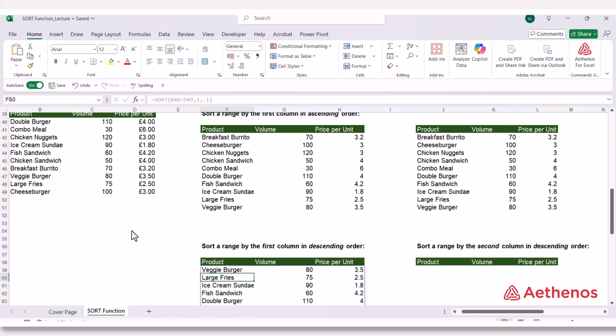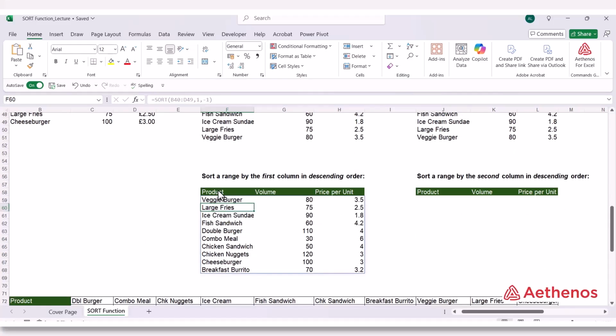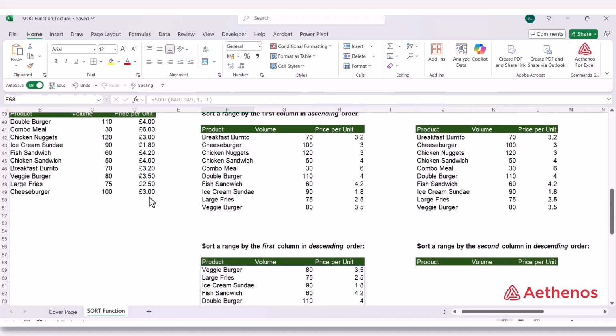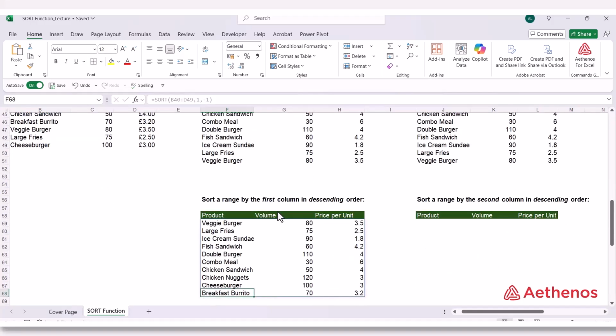Then I have the products in descending order from V to B in alphabetical descending order. What if I want to sort by the second column instead of the first column in descending order? So that means I want to sort by volume. Volume is the second column. In a situation where I want to sort by volume in descending order, I can change the function the way I'm doing here. So let's look at how we can do it.